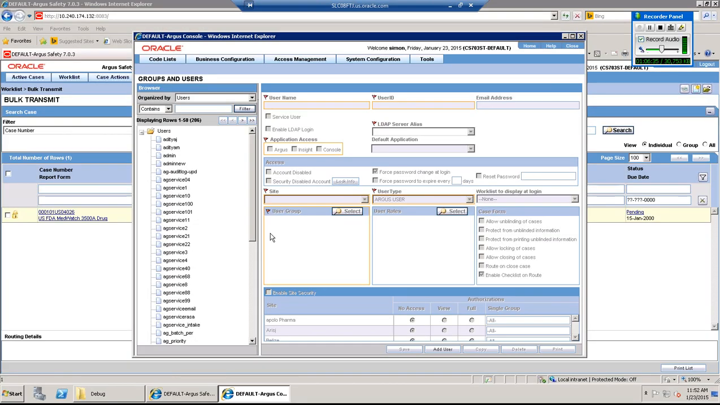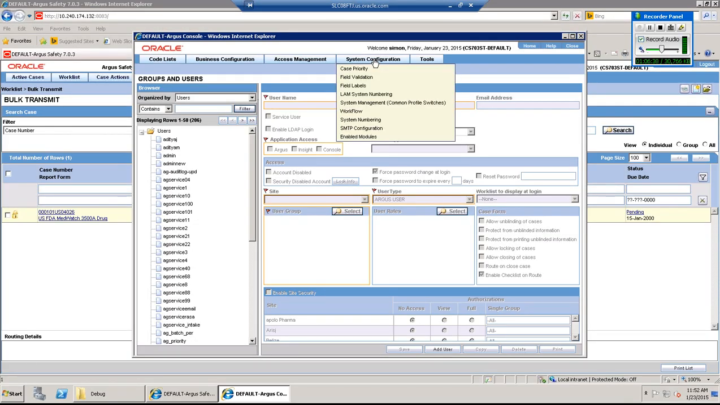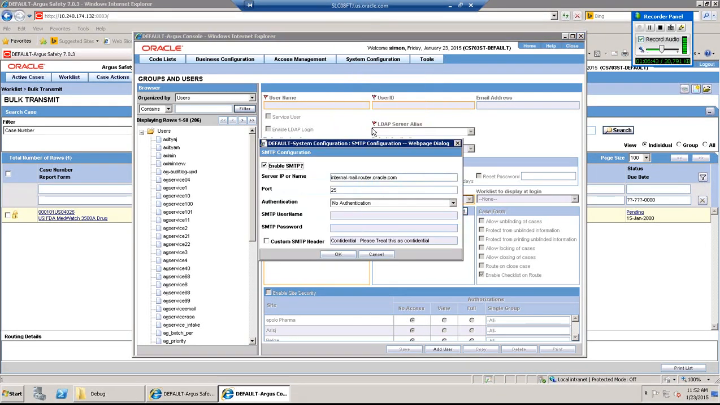first and foremost, you have to go to system configuration and configure your SMTP. This is the SMTP. You have to enter the SMTP server details. Now this is an email server which is going to send the emails. So I have entered the server name which has been provided by us. This is our internal server, internal-mail.router.oracle.com. Okay, this is the first thing.